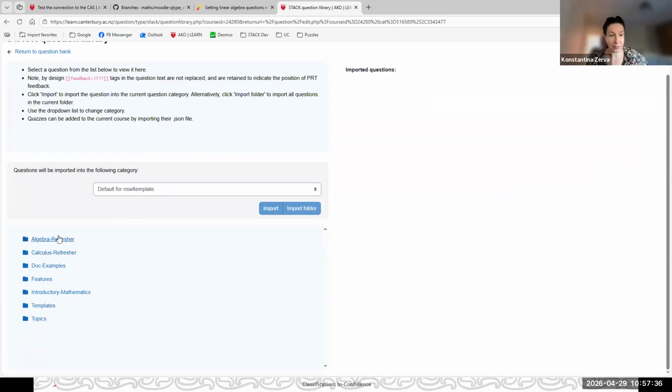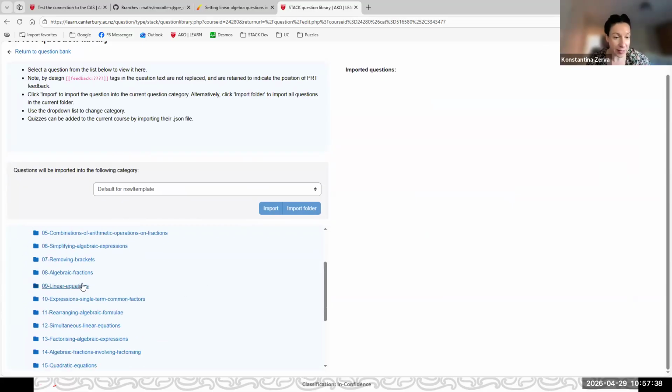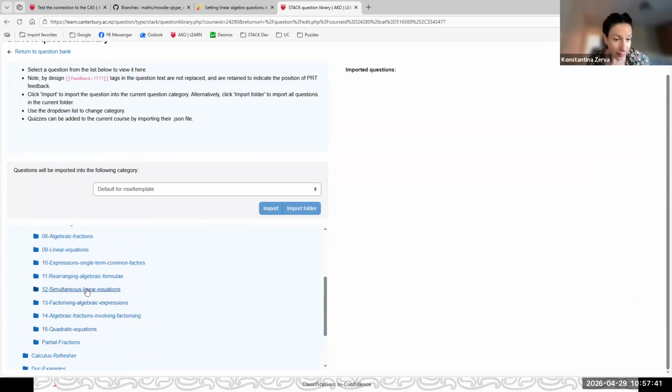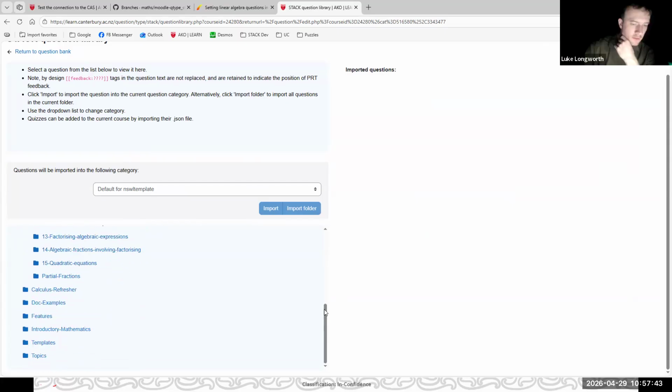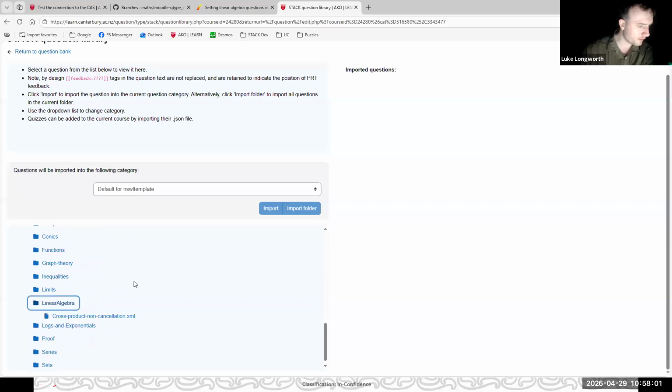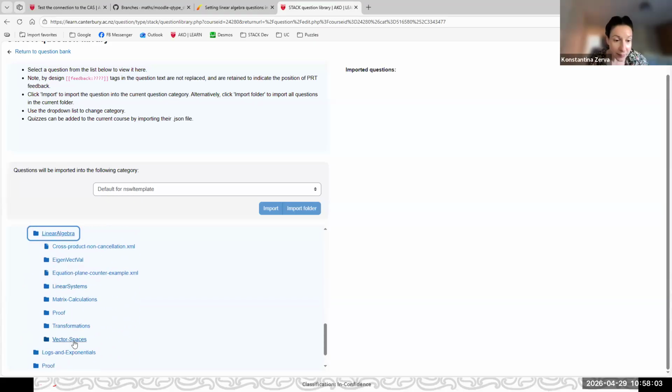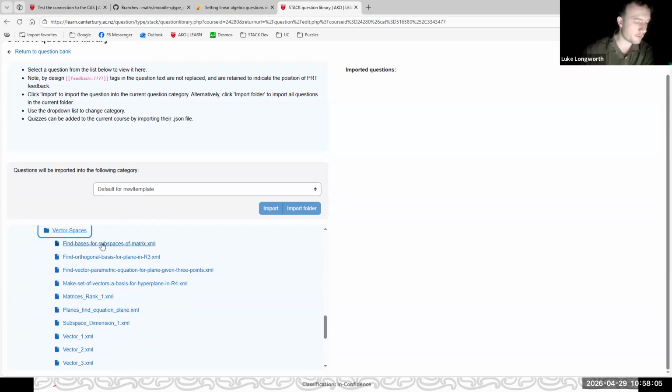Yes, I was asking as well, if you could share some examples. I think there are some that I added, but I don't remember where or how to get to them now. I do think that when we published these contributed libraries, I included a few sample questions, so I might need to go looking for them. Topics probably, isn't it? Linear algebra would make sense. Vector spaces. Find bases for subspaces of matrices. So this is the one I was just looking at, or an older version of it perhaps.